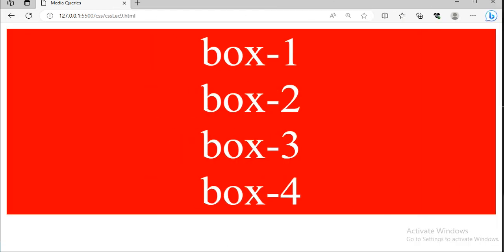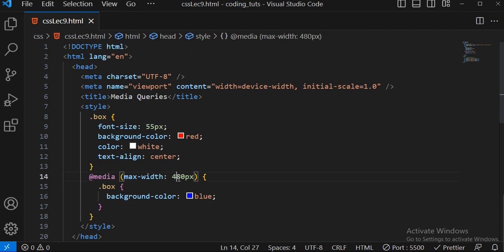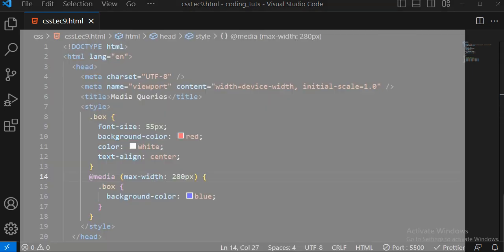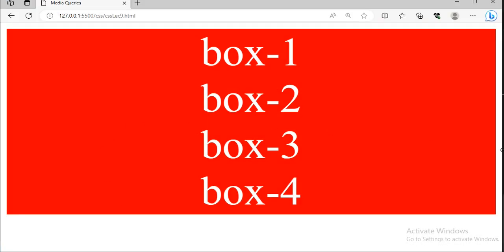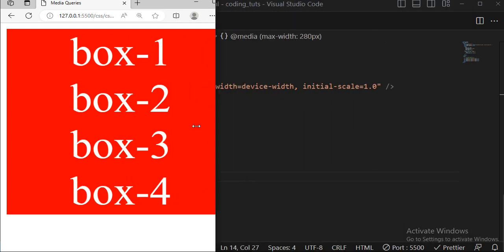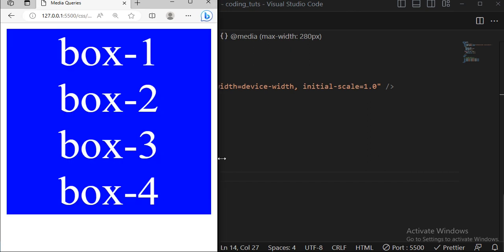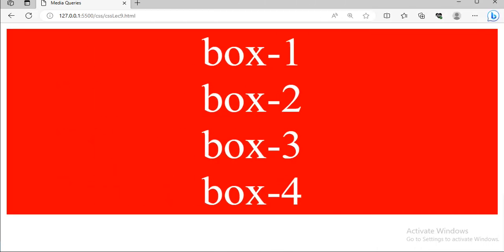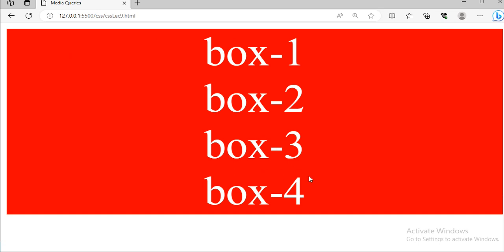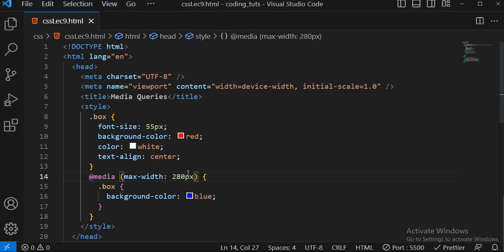Instead of 480, if I write 280, max means maximum up to that length. Minimum it can attain any value, but maximum is that value. If I increase more than 280, it becomes red. So you understood how a media query works. When I decrease the size to less than 280, it becomes a background color of blue. The same thing you can do.